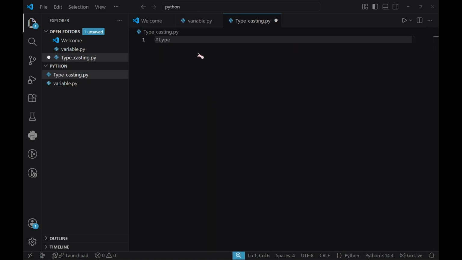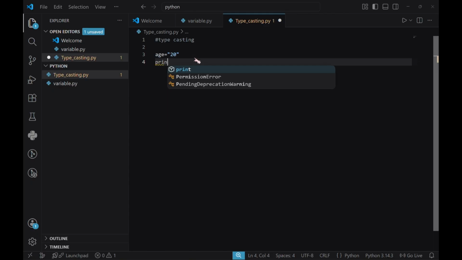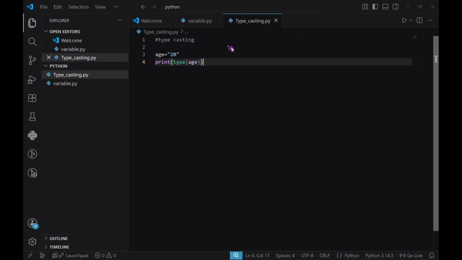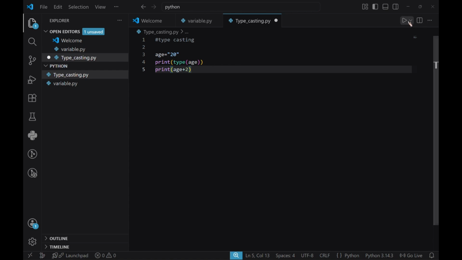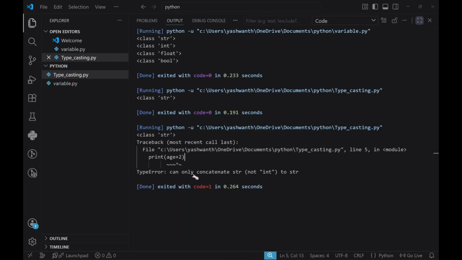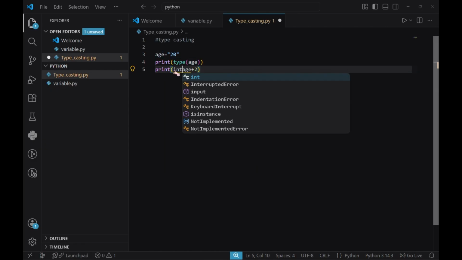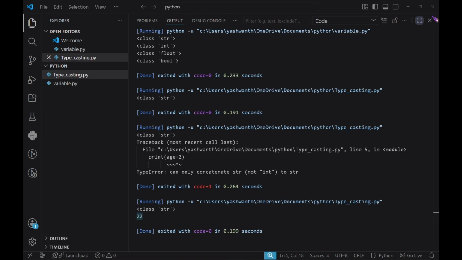Now let's learn about typecasting. For example, age is equal to "20" in strings. Even if you try to print the type, print type age, it is a string, because if anything is under the quotes, it's known as string value. So even if we want to print age plus 2, it gives me an error because you can only concatenate string, not int. If it is an int value, then we can add 2 to it, so it will become 22, but here 20 is a string value. To get rid of this error, let's make it int. So now age is an int. Let's hope it works. 22, it works.